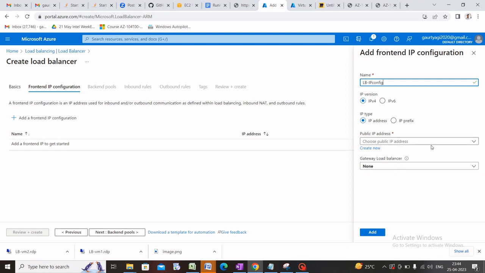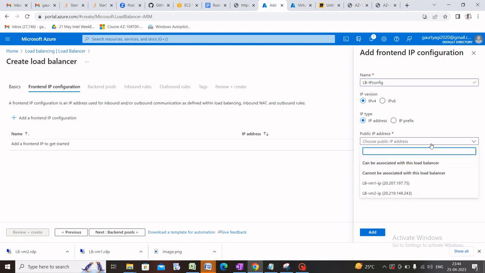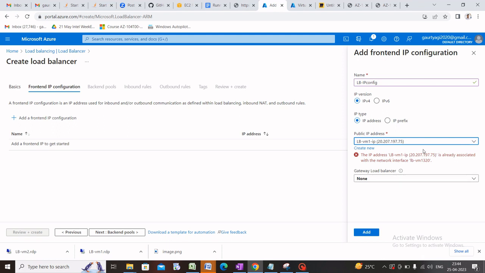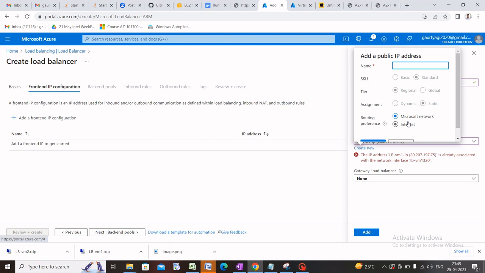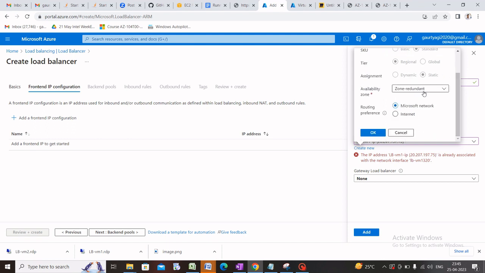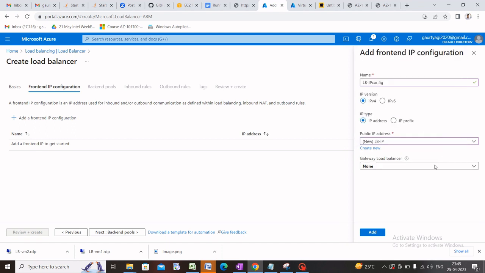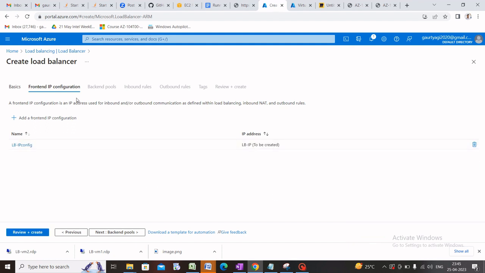Okay, let me select. Okay, we cannot select both of these because we have not created them yet. So firstly, we need to create it. So let me create this IP address. Zone redundant is okay. Okay, now it is created. Okay, add. Now we have added this front-end IP configuration.